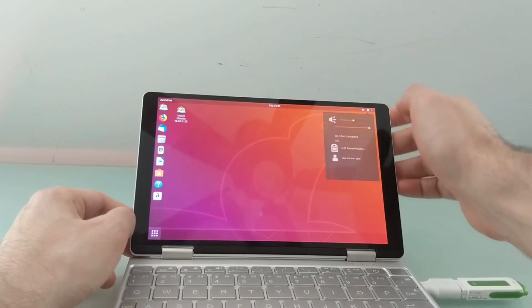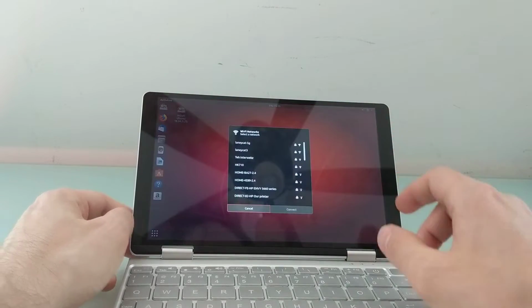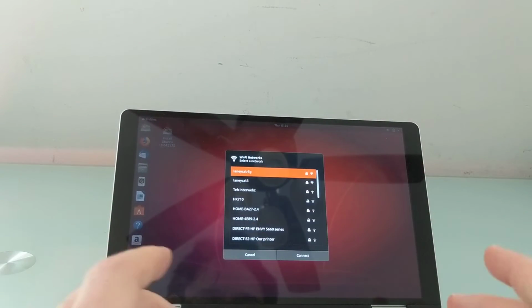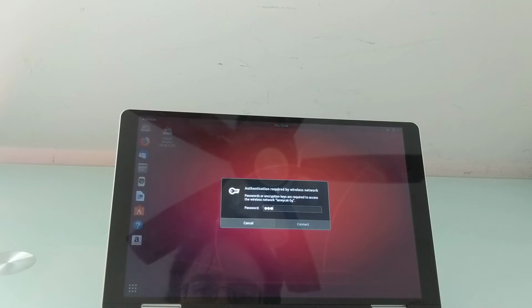Again, touch works. We can go ahead and connect to a Wi-Fi. So I'm going to go ahead and log in to my network.